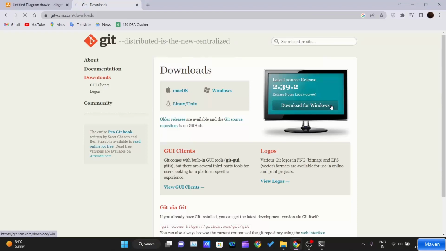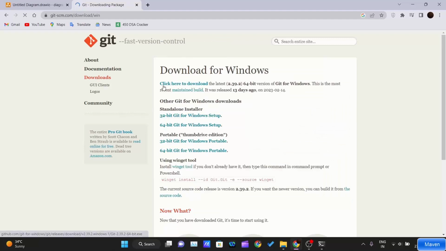So once you click on the download for Windows, click here to download the latest version, and it will download the 50 MB file, which is an executable file. Once it got downloaded, you just click on it, let the default installation be there, click on okay, next. This will install Git on your PC successfully.